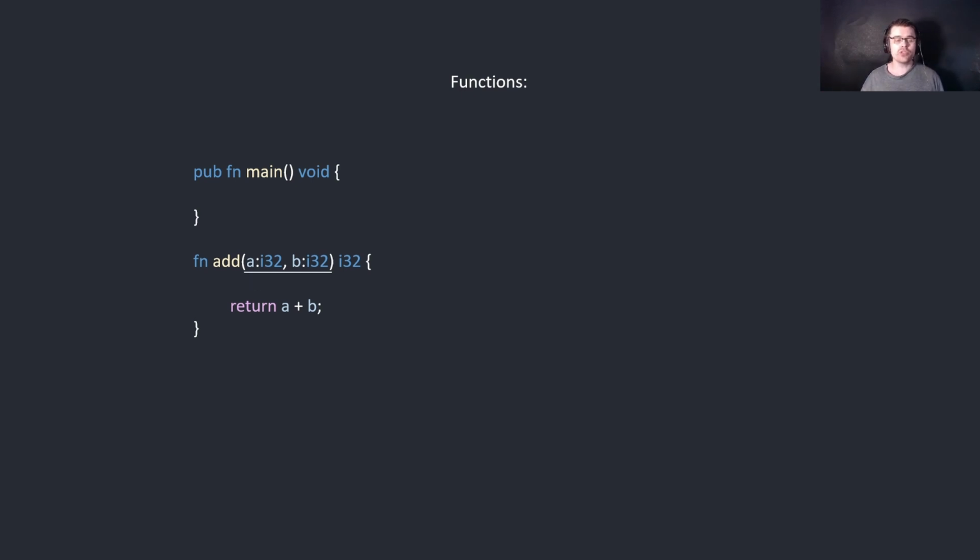Input variables are immutable by default. So if you do this, you'll get an error. You can't do this. If you want to make them mutable, then you can make them pointers. A pointer will link to the original variable that you created when you called the function. Or you can create a local copy and then change the local copy.